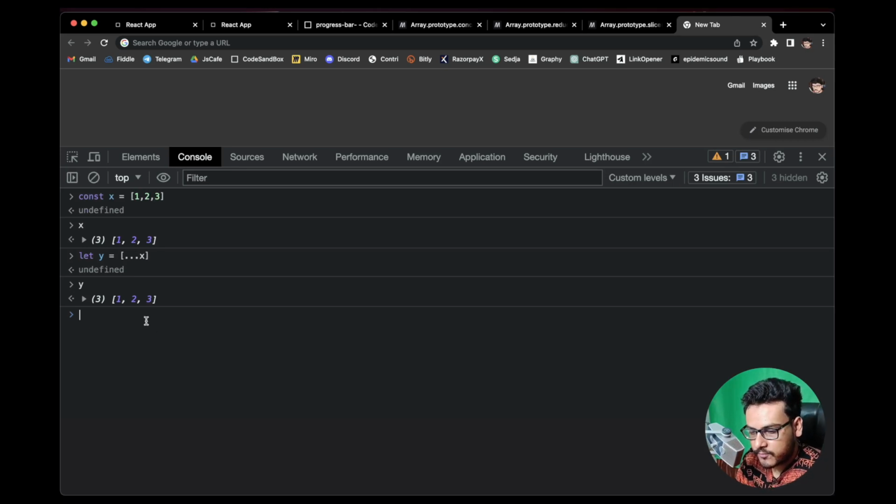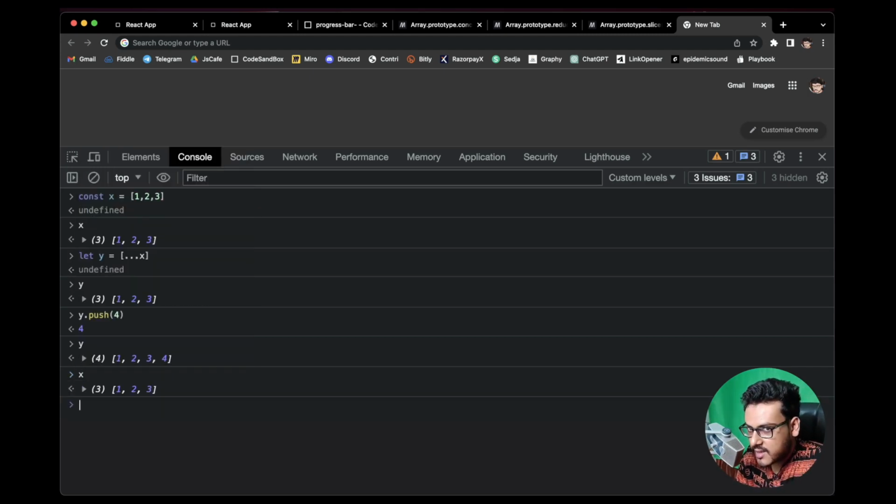Now, what if I do y dot push, let's say 4. So y is 1, 2, 3, 4 now. But what about x? It is still 1, 2, 3. This is very much acceptable and everyone knows about it. But if you have a nested array, if you have a nested object in the x at the first place, what will happen?